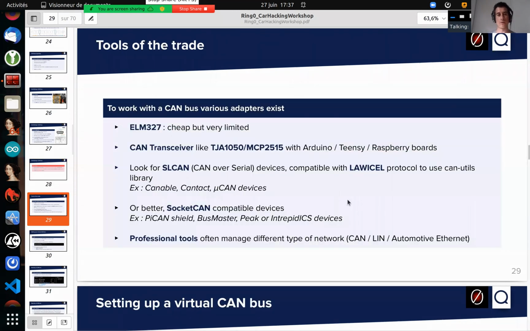If you want to play with the CAN bus, you will need a transceiver, a CAN adapter that is able to read the CAN bus and convert the data so it is readable by your computer. The simplest CAN adapter is the ELM327, which is a Bluetooth adapter you may find for very basic diagnostic stuff. But avoid using such items because they're very, very limited.